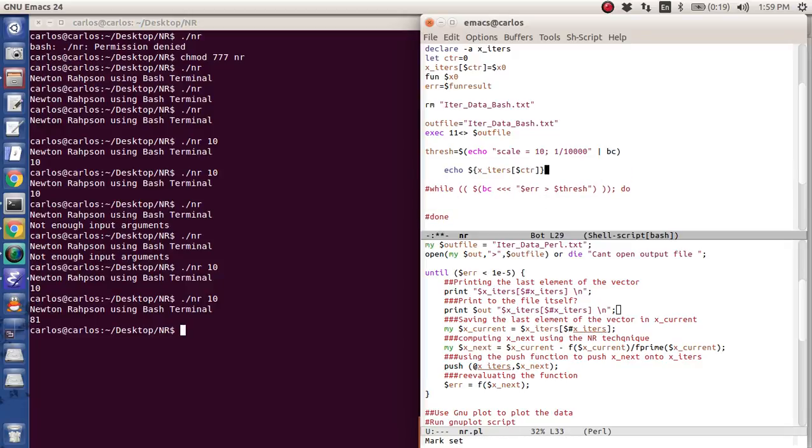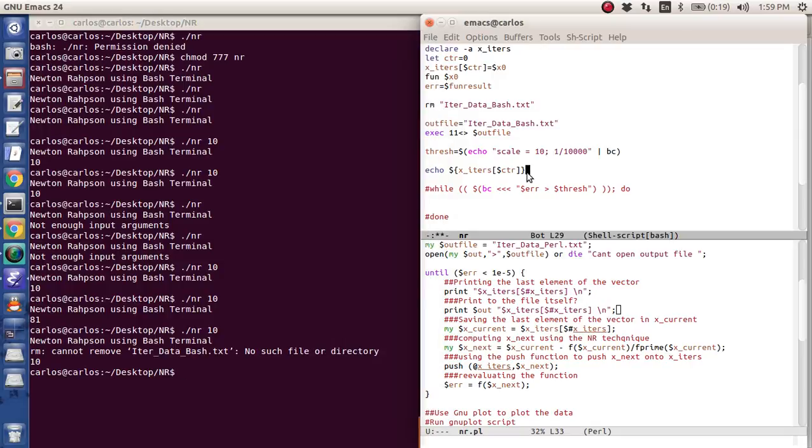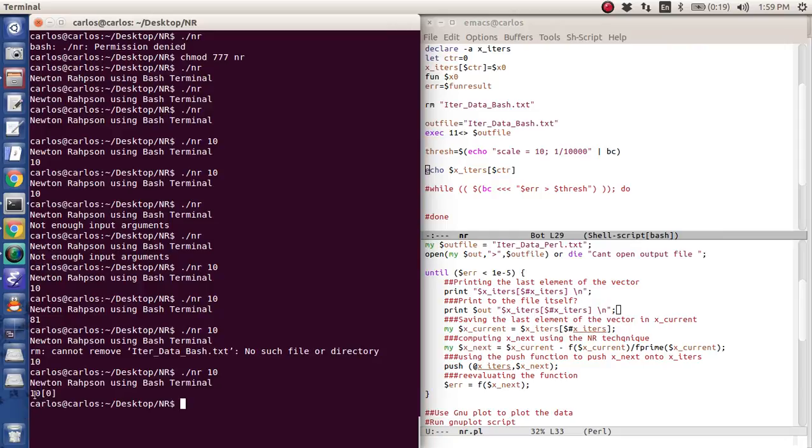Let's make sure this works. I think you have to use those curly braces, which is kind of weird. Cannot remove the file, but that's fine. Yeah, so there you go. So if you get rid of those, I think, yeah, it just does 10 bracket 0. That's hilarious.